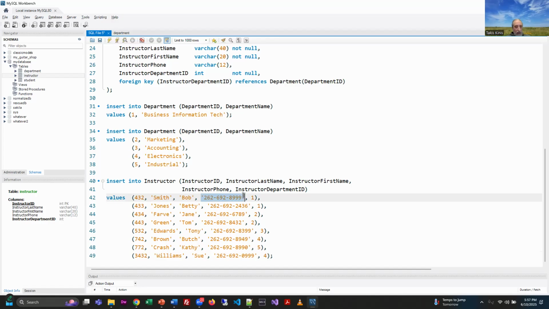Notice that the phone number is in quotes, right? And you guys are like, why is that? Well, the phone number has non-numeric characters in there. So it's not really an integer, right? It's really text representing a phone number. All right. And we did set it up that way, VARCHAR, right?